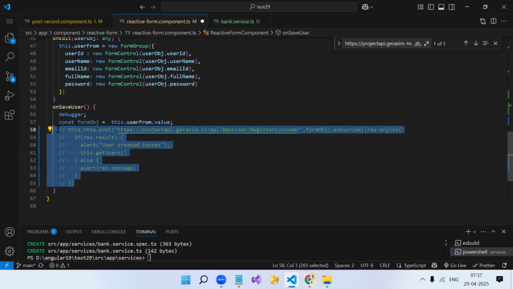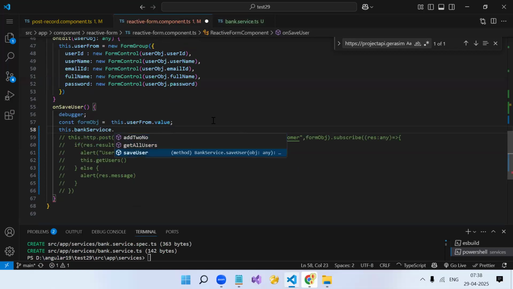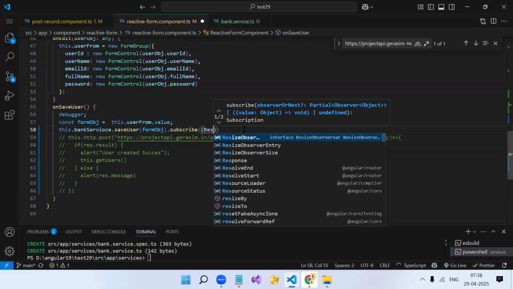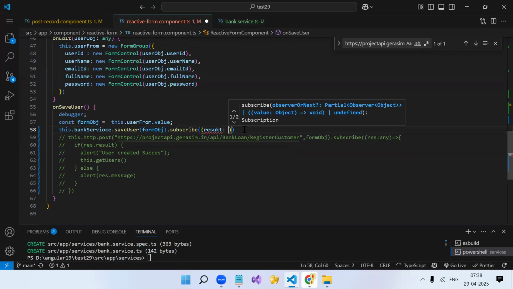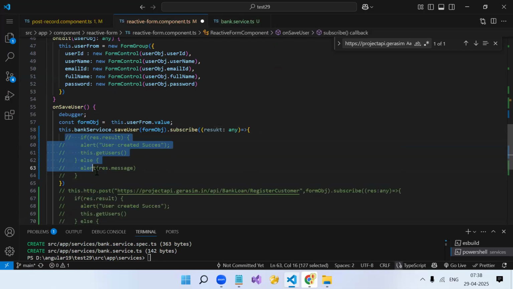we comment this out, this dot bank service dot. Now we have to call this function. See, as soon as we are adding the function, it is suggesting over here also. This function needs an object. So this is your object, you will pass it over here. Then dot subscribe as it is. Whatever code we had inside subscribe, that same code will go over here.